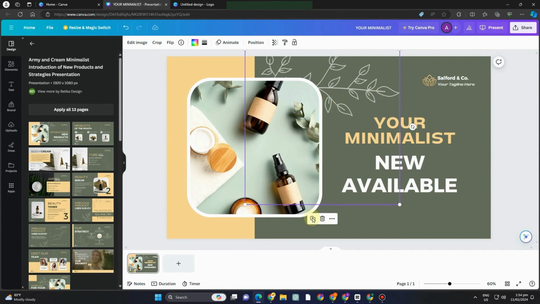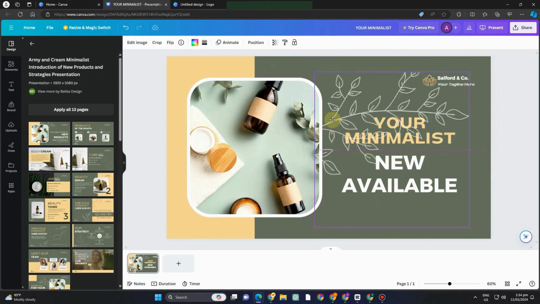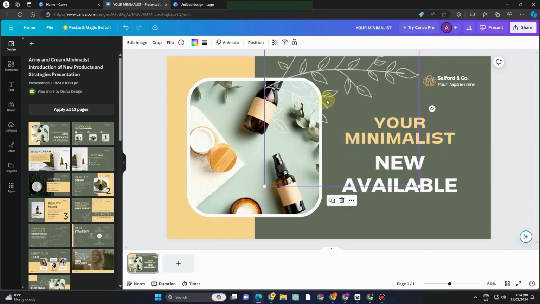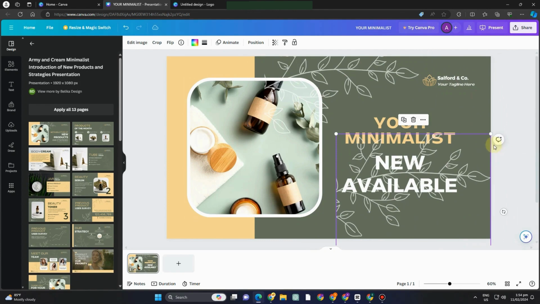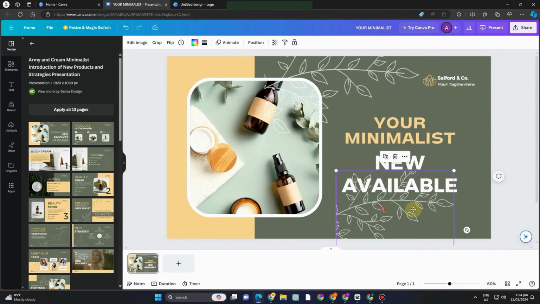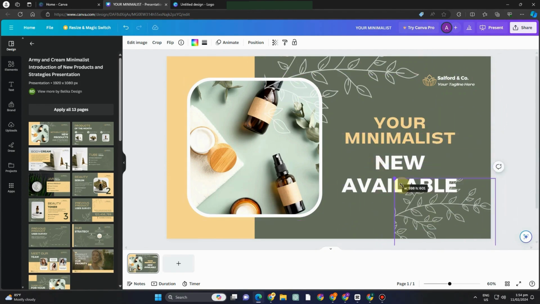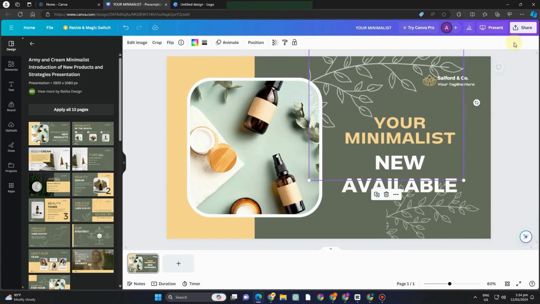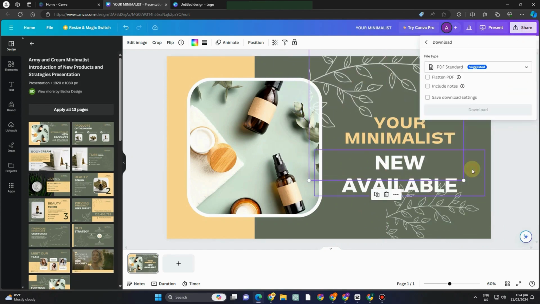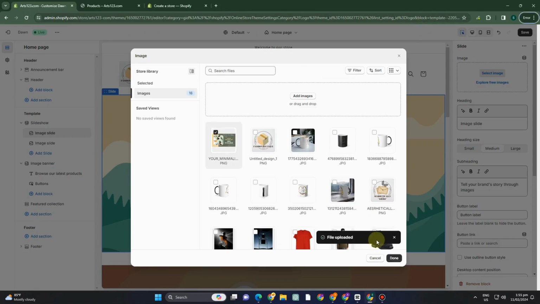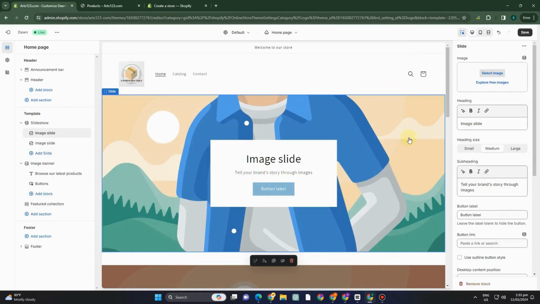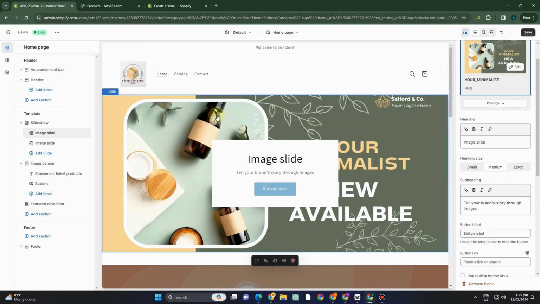Here you can change anything. You can add elements. You can add pictures. You can change the font size, font style. You can change the color. You can replace this picture with your product's picture right here. So everything is up to you. Once done, all you have to do is download it and then add this to your Shopify store. Select image right here, and this is what it looks like.